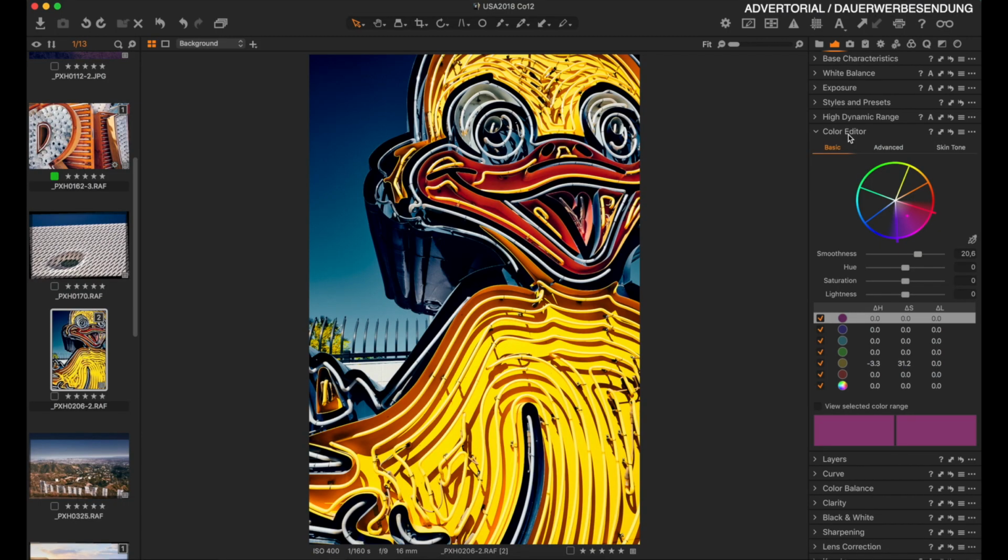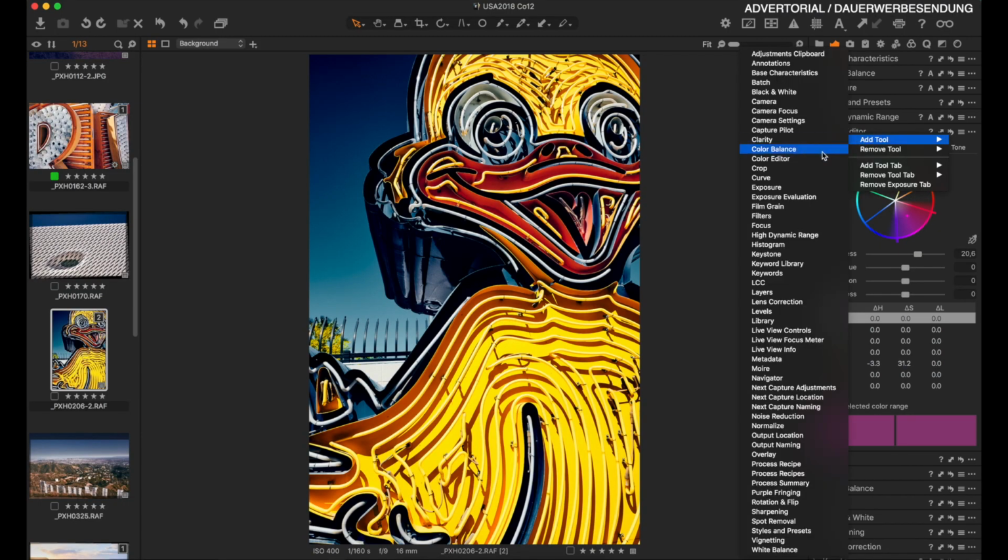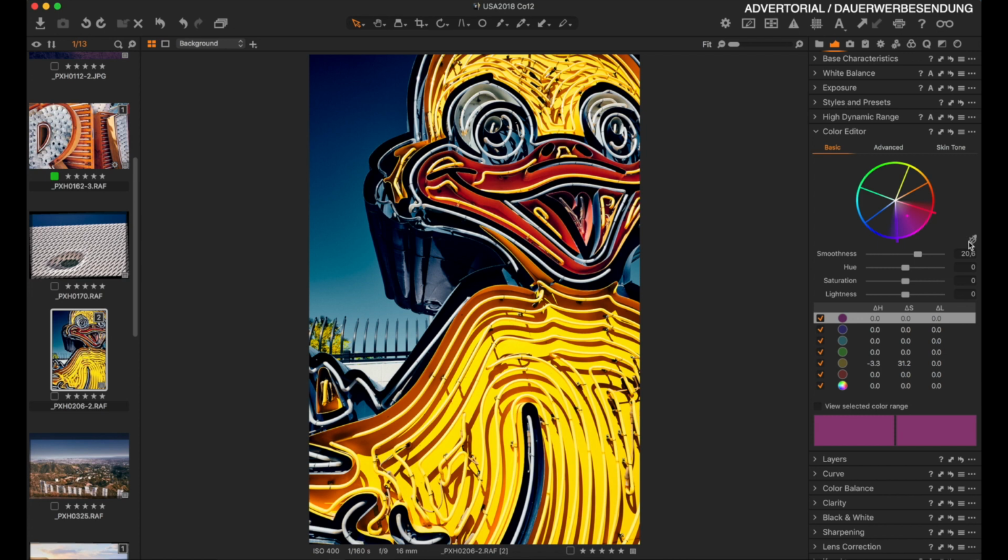Now let's talk about the color editor. If you don't see the color editor, make sure you make a right click, select add tool and color editor. Now with the color editor, you get an amazing tool for working with colors. Let me show you how it's done.